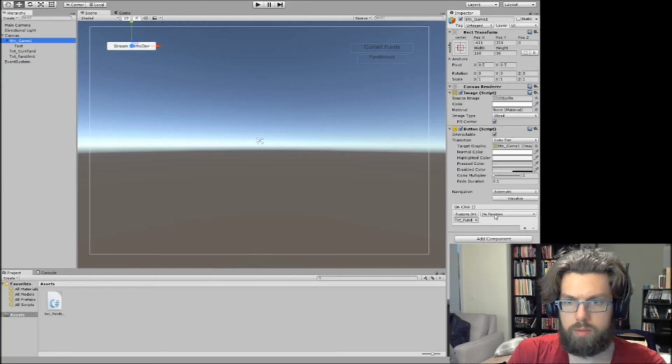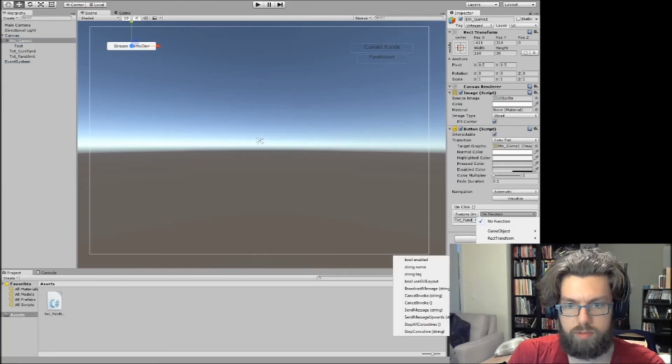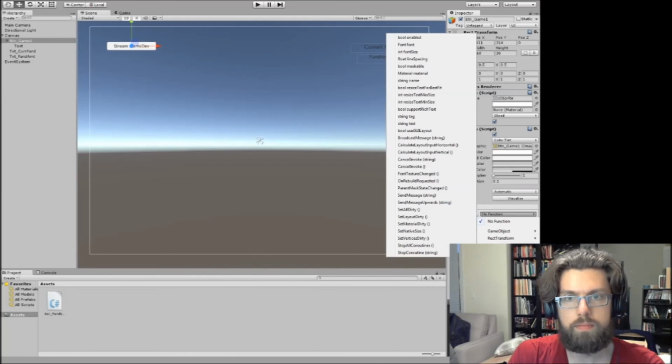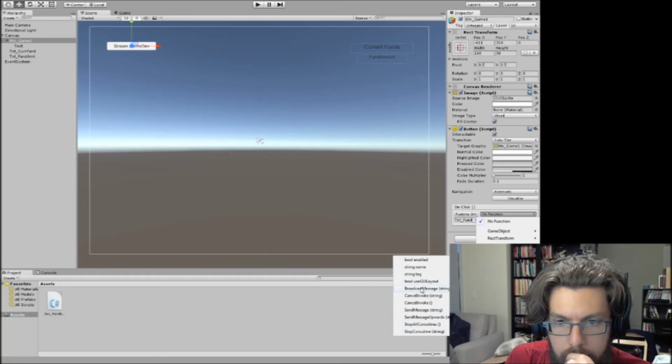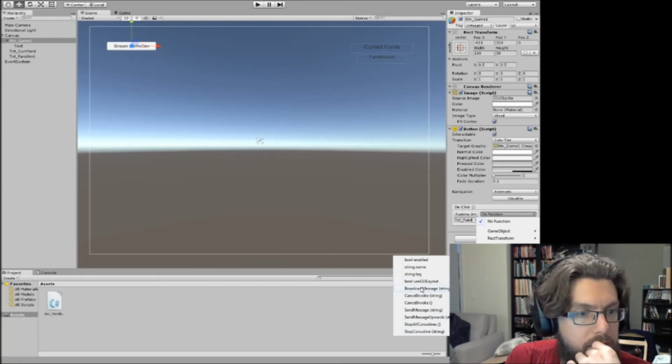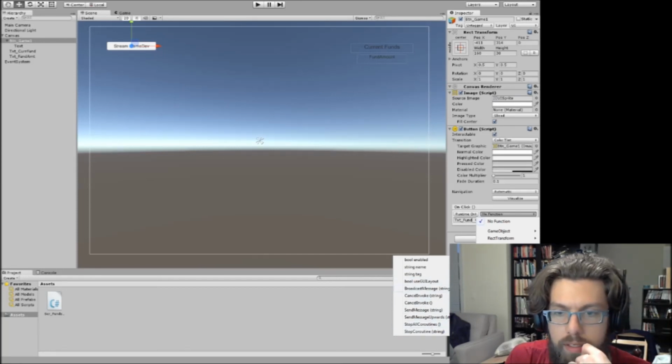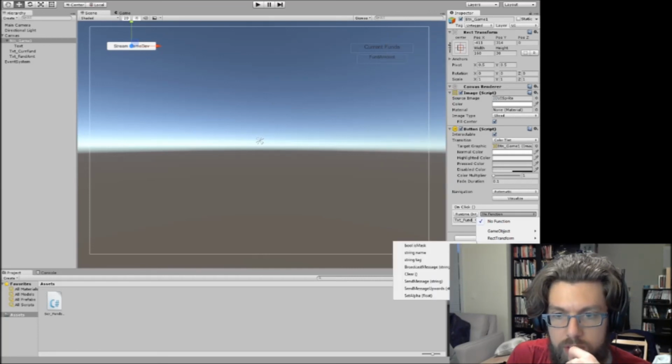Okay, button game one, text fund, screen, funds manager, what? It's not there. Script funds manager isn't allowing me to access the increase funds method. Why?